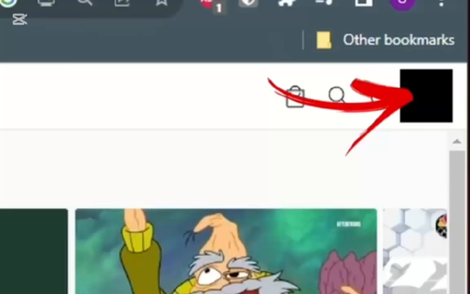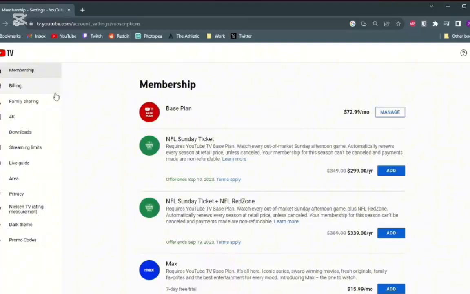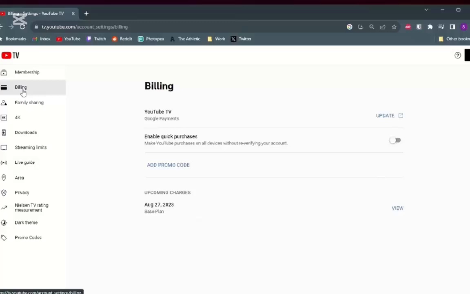Once you are here, all you gotta do now is simply scroll down below and go to billing. Once you're in your billing section, you need to visit your subscription at first. And once you find the subscription you want to edit, simply tap on manage.